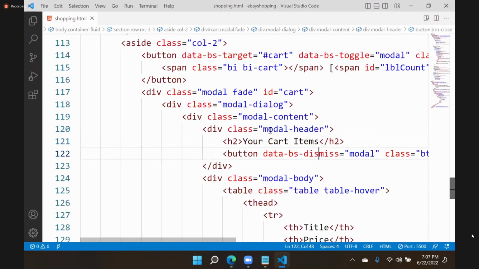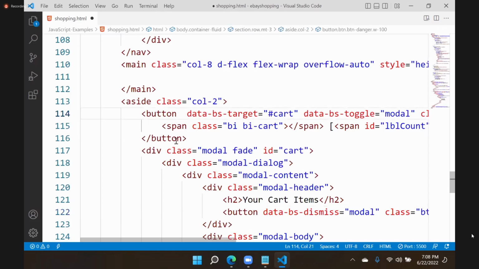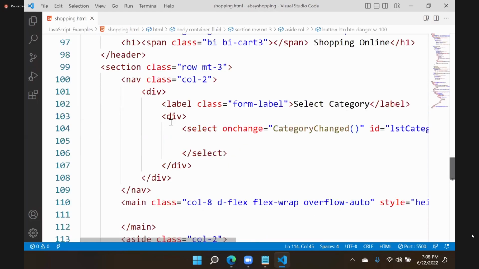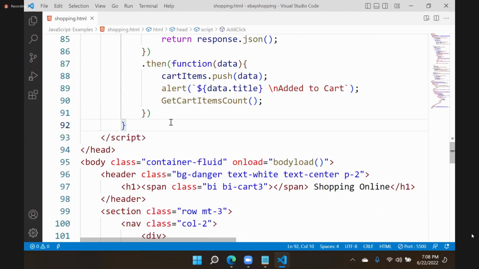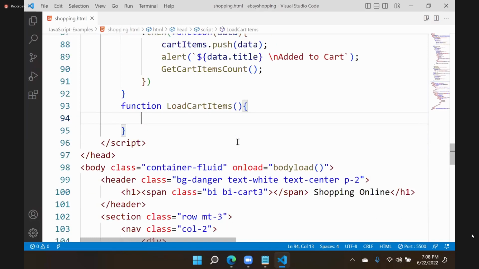So you have to write already. This is loading a modal. In that modal, there is a table. In the table, we need to show the cart items. So here for this button, we have to write onclick again. Already it is doing some jQuery work on click. So I will say loadCartItems. Okay. Let's write the function here now. We have to write this function loadCartItems, and it has to load all the cart items into the table.